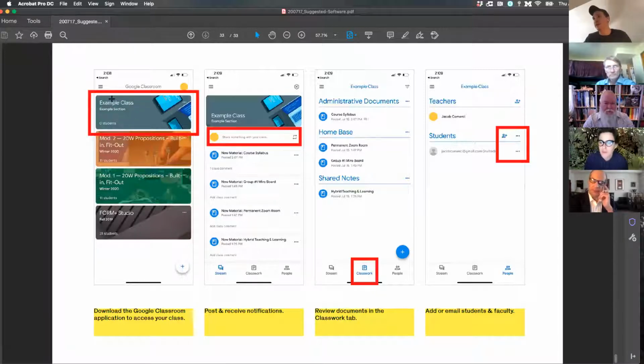So, obviously it's limited, but you can communicate with your class with the stream section, etc. So you can look through this document in more depth, but I'll send this out to everyone.